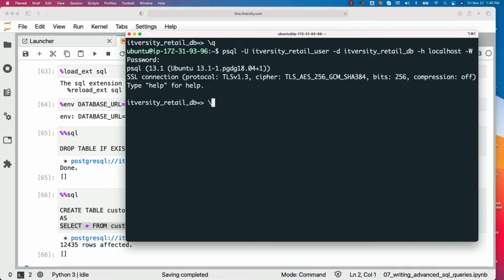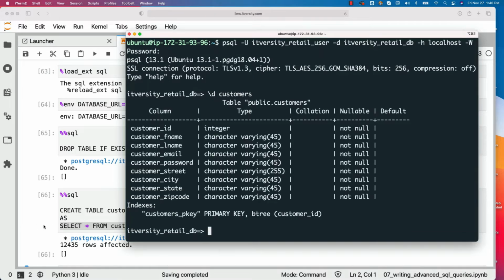Now I can say \d customers to get the structure of customers. These are the columns we have as part of the customers table. The columns are nothing but customer ID, first name, last name, so on and so forth. These are the data types, and most of the columns are not null, or all the columns are not null. And also the table has the primary key. You can see the details with respect to the primary key here.